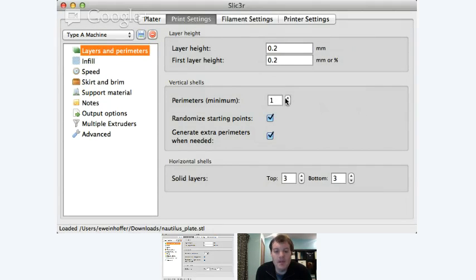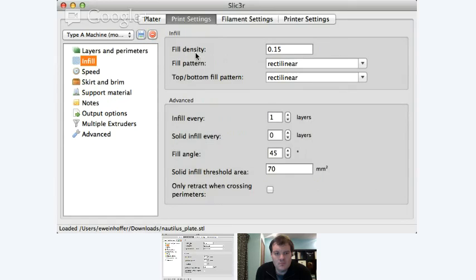No problem. Another neat feature here are the perimeters. So this is how many times your machine will go around the outside of your part, the outline. So this is what you see at the end, so it's pretty important. Most people use more than one perimeter. You can do two or three. That's pretty important.